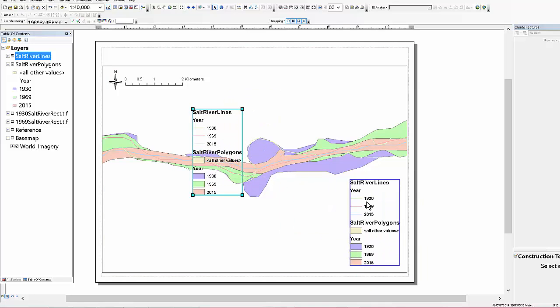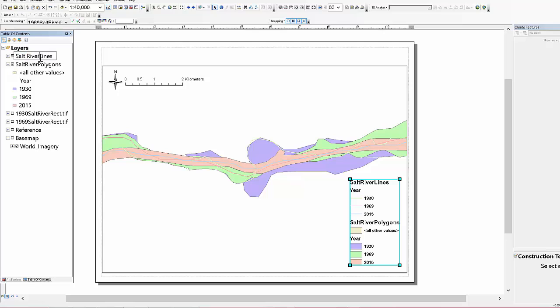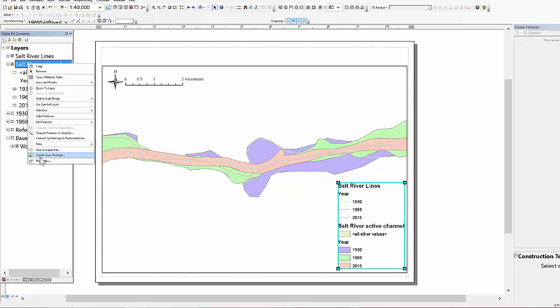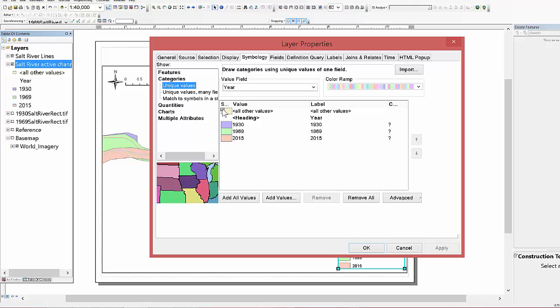So here we can just do as I showed before, clean this up. You can change how this is written here without changing the file name. And then maybe we can say Salt River active channel. And we can do a few other cleanups. I see on this Salt River we don't want all of the values shown. Turn that off.